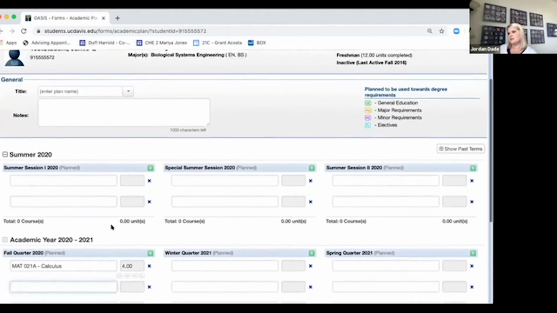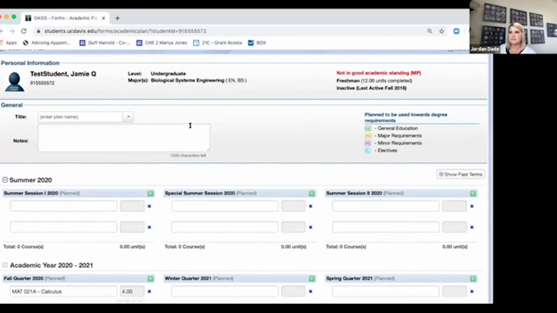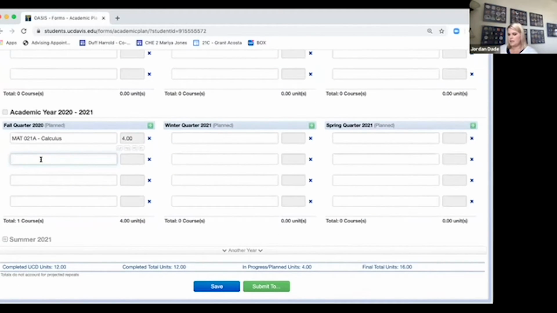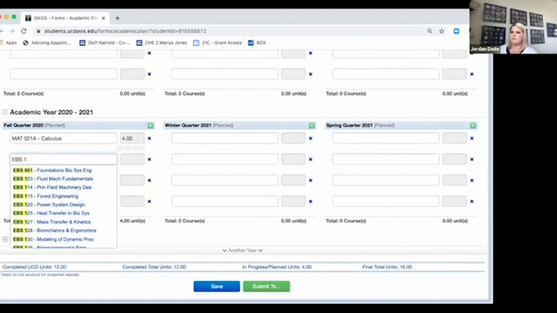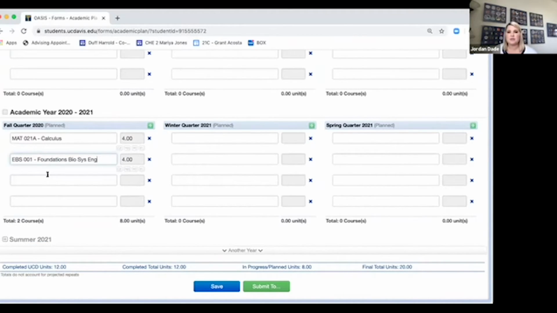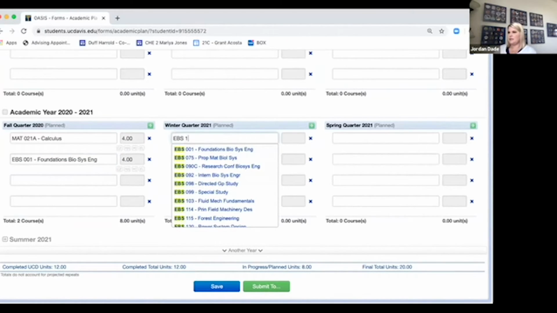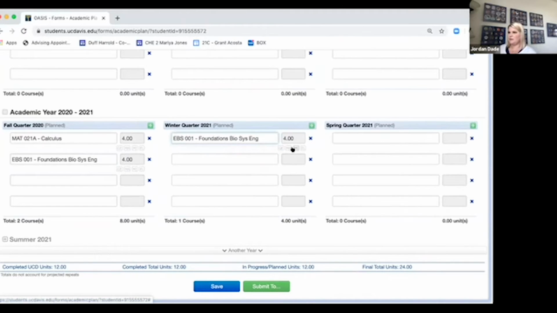If this student, let's see, she's a biological systems engineer, she's going to want to take EBS1, especially because it's only offered in fall quarter. So if she said, you know what, I don't want to take EBS1 right away, I want to take it in the winter, it should give me an error message. Huh, it did not. That's why it's tricky. And that's why you'll always want to be checking in Schedule Builder as well as the catalog to see when those classes are going to be offered and what prerequisites they may have.